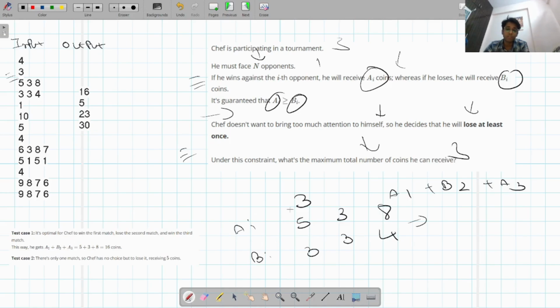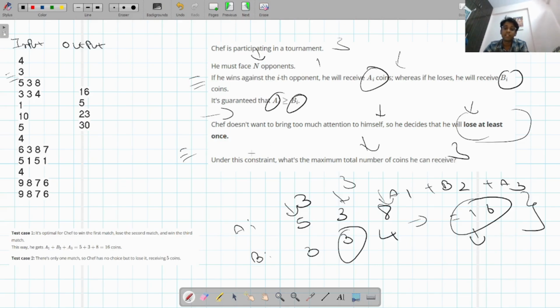Basically, if he wins the first match, he will get this coin. If he loses this one, because he has to lose one, right? So that's the condition, at least once. So he will lose the second one, so he will get B2 coins, and he will again win the third one, so he will get A3. So A1 plus B2 plus A3 is equal to 16 coins. This is the most optimal possible under this constraint as well. So the output is simply 16. As you can see, guys, we have got 16 also.